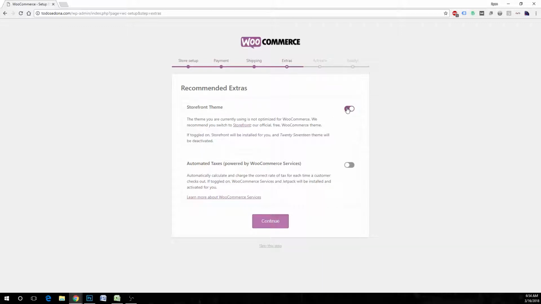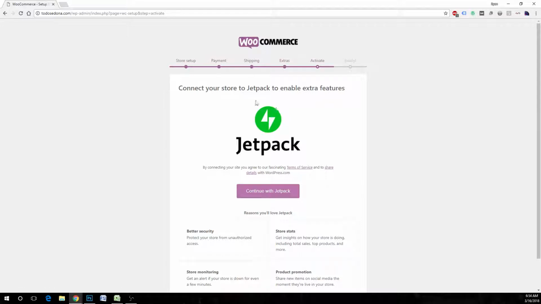We don't want any of their themes. We'll do our own customization. We'll also maybe be adding a theme as well for our site, and we want that to grab, and so we don't want to take what WooCommerce has. Automated taxes, again, we're not going to set that up right now. We'll add some taxes later on. It's a very complicated subject depending on where you're located, where you're shipping from.